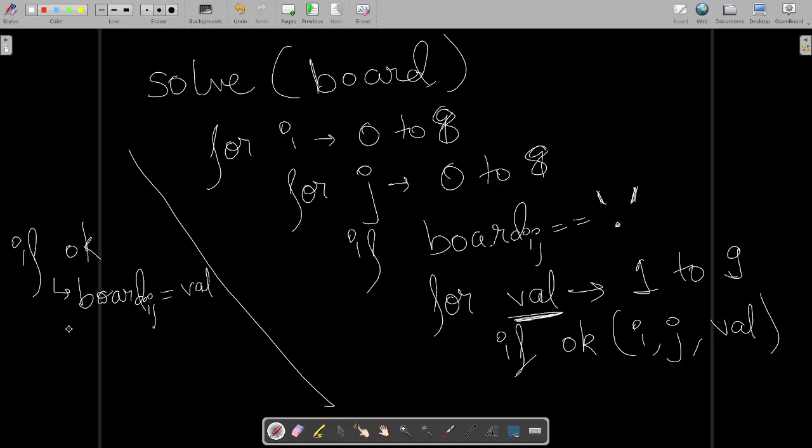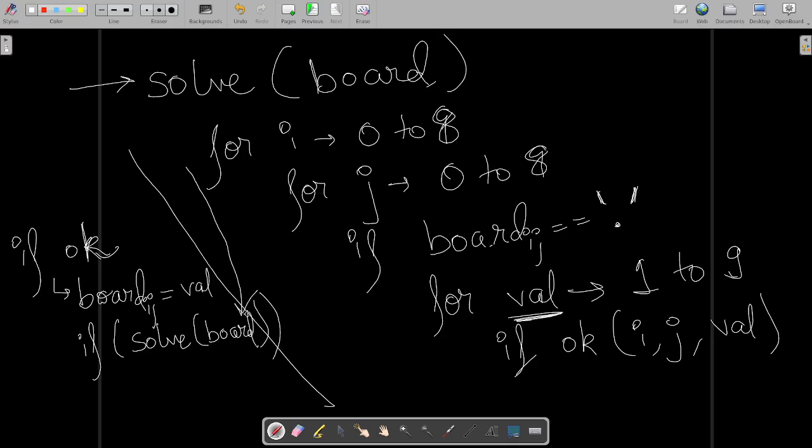So you say that if it's okay to put it here currently, you put the number there, then you solve the entire board again. You are calling it recursively. You just change the cell and solve the entire board again. Now what happens, can you understand?